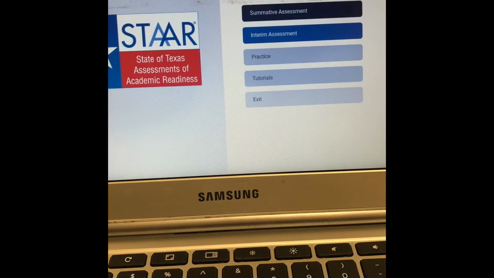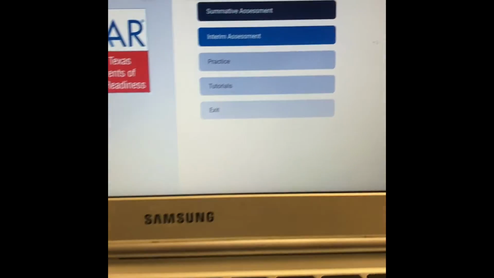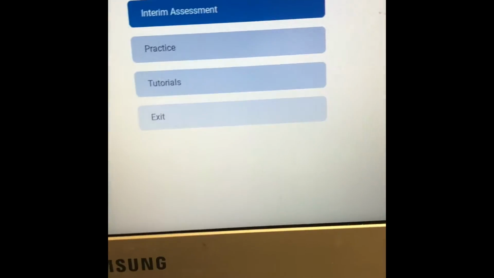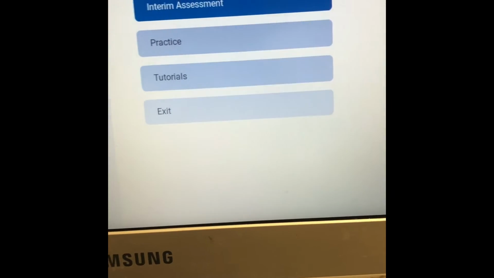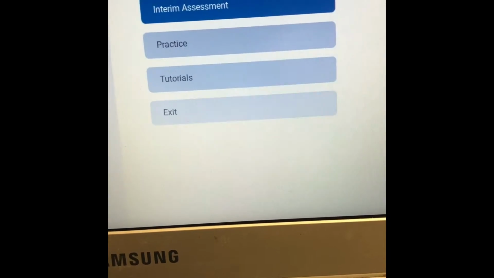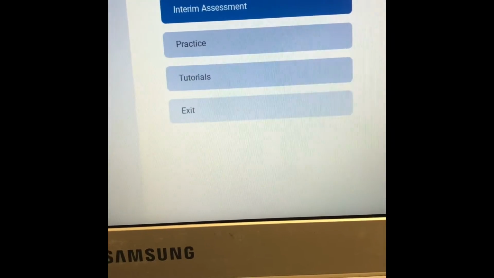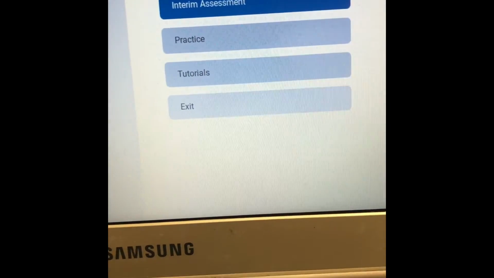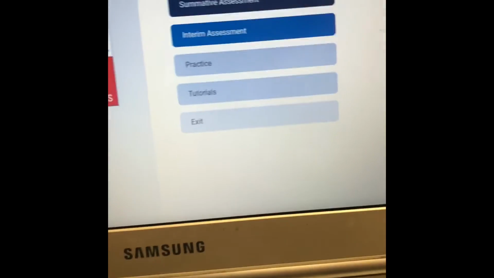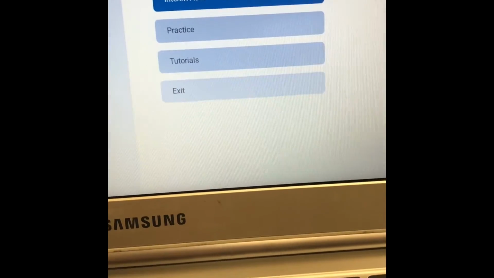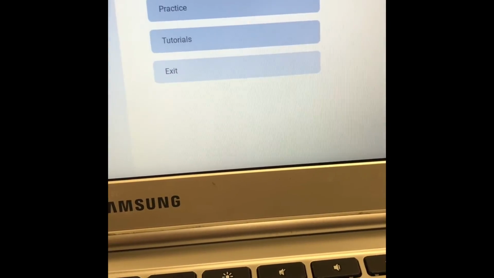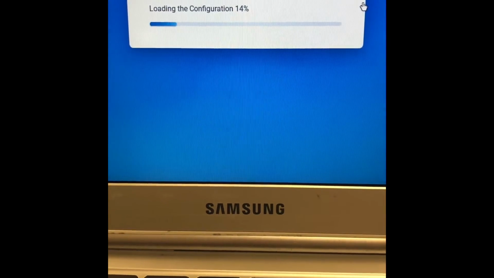Okay, when the system finally loads, you're going to see all of these tabs on the right. Summative assessment is the one that kids will click on the day of testing, so you don't want to click on that for benchmark testing. If you are someone who is giving the interim assessment, which is all of 5th grade, I believe, you're going to click interim assessment. It's going to load again.